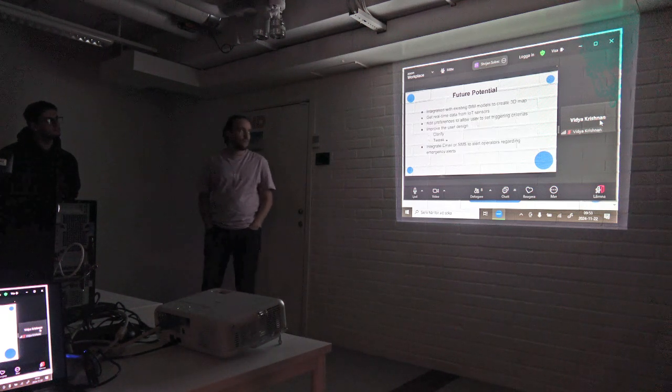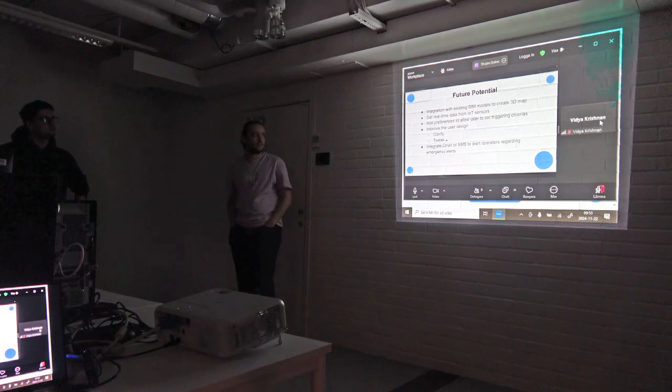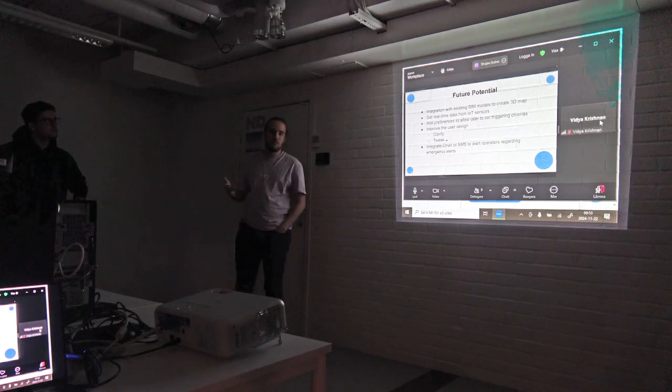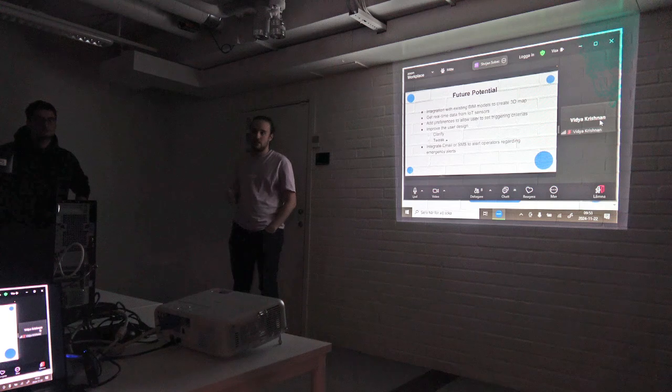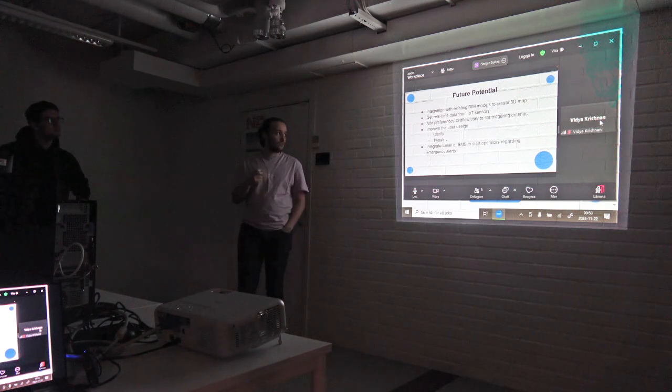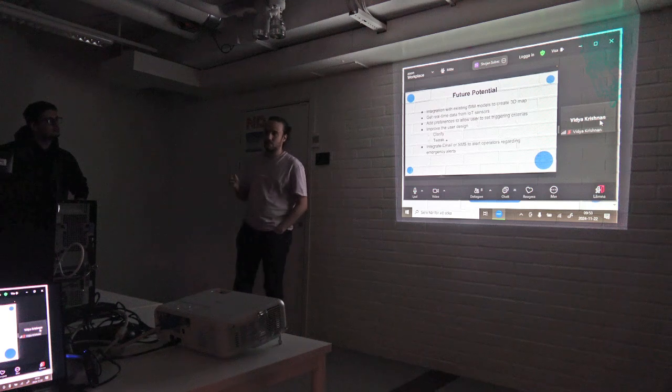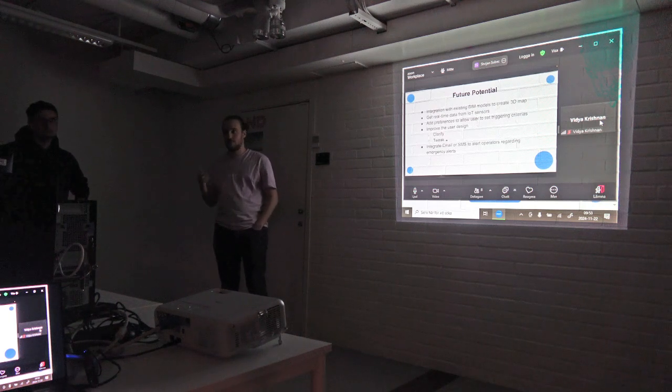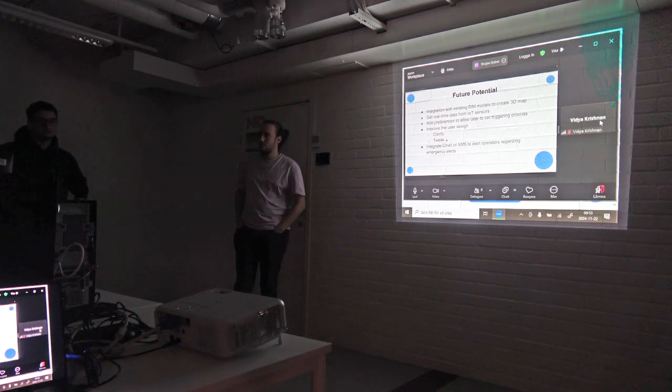For the future, we would like to integrate existing BIM models to create a 3D map and also get real-time data from real sensors, because right now we are just using generated data.